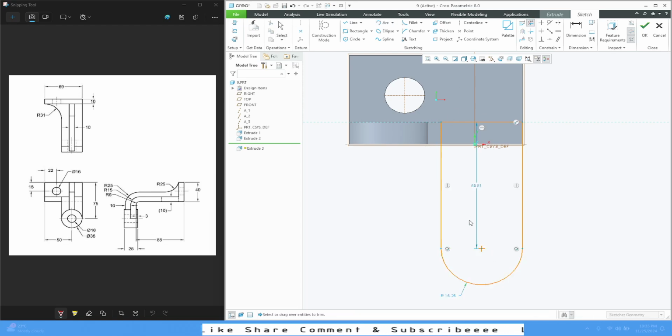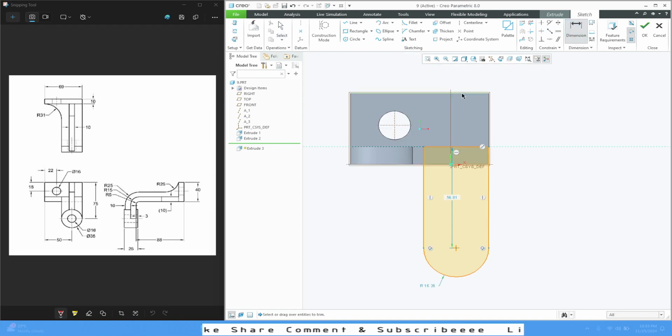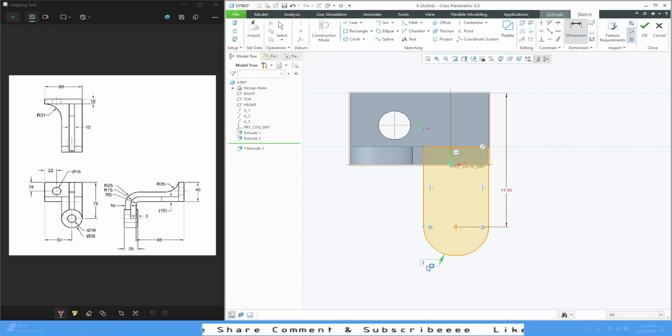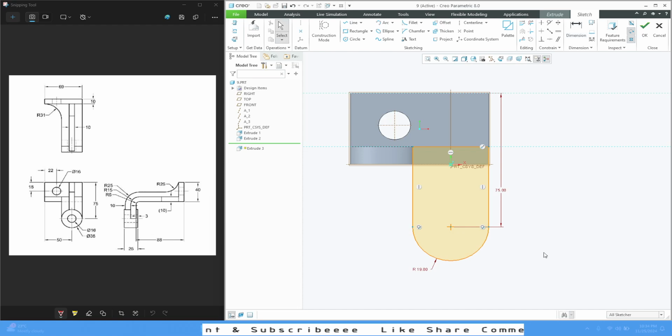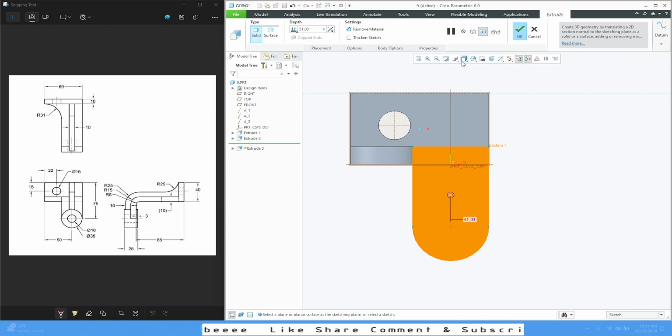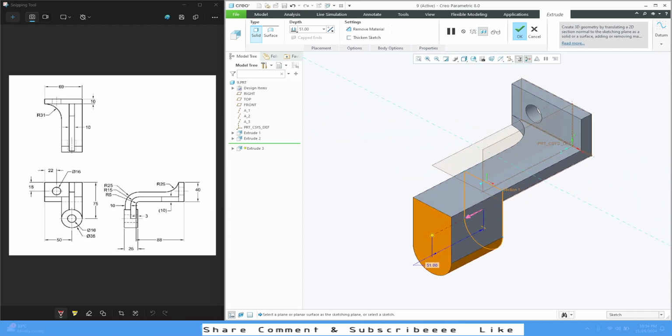I will delete this middle portion, and then let's see how much this is. 75. So go for dimension from here till here. It is 75. Talking about the radius, it is 19, and this defines the sketch. Press OK. Change it to standard orientation. Now this is too much, so this distance is again 10. Let's go for 10. Okay.